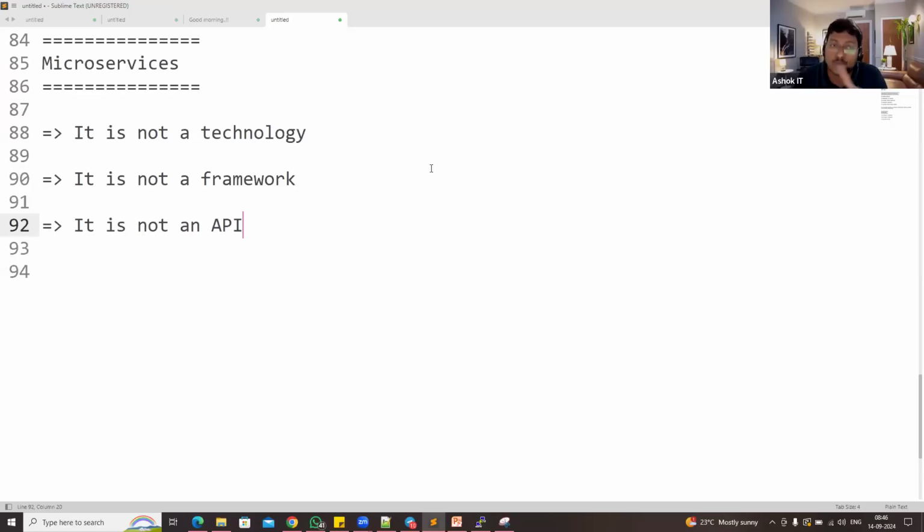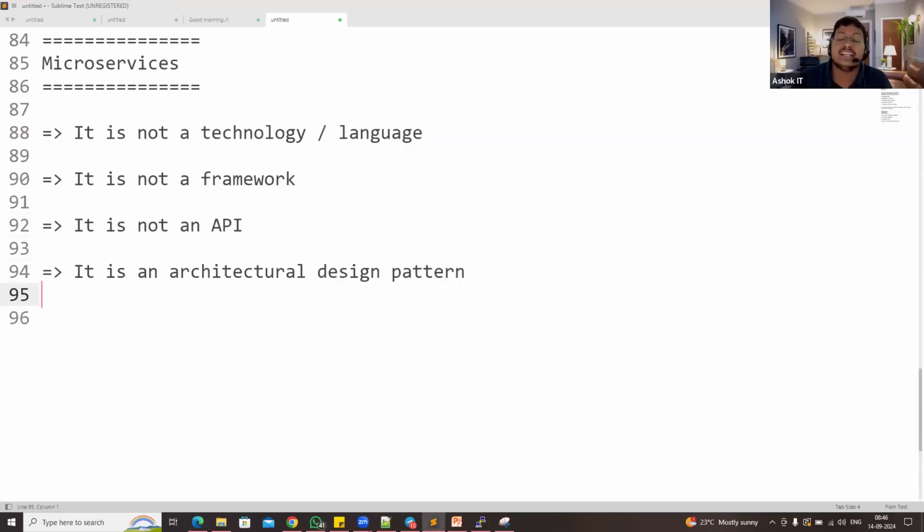Microservices is not a programming language. It is not a framework, not a technology, not a language, not an API. Then what is microservices? Microservices is nothing but one design pattern. Microservices is called an architectural design pattern.